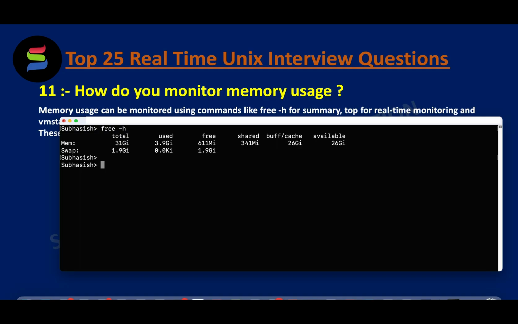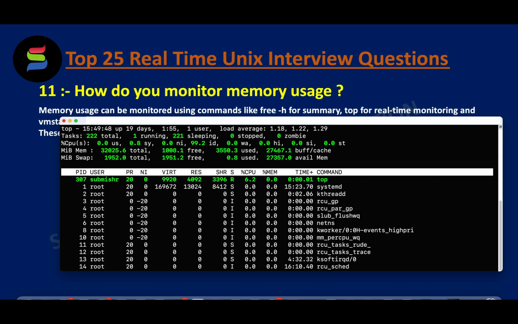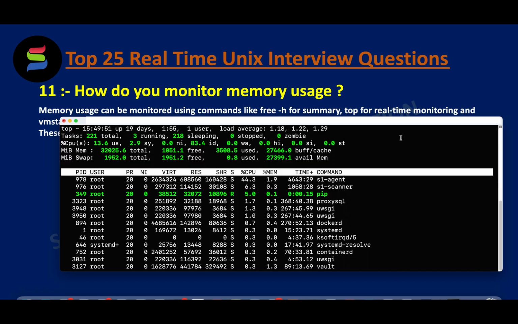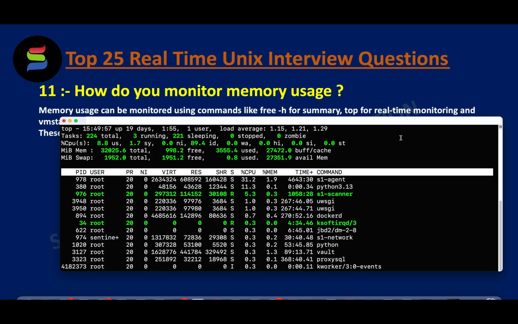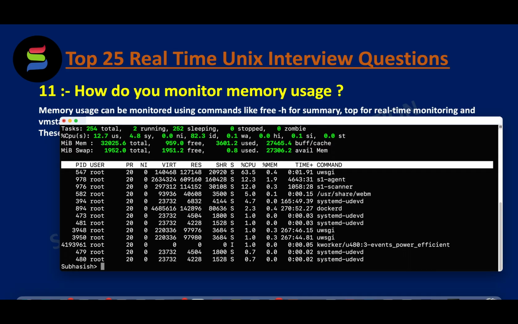So top gives you a real time view of memory usage, then CPU usage, running processes and all. Here you can see total load average. This is great for monitoring memory continuously. Again, there is another command known as vmstat, which stands for virtual memory statistics. It shows memory usage, swap activity, system processes, IO statistics and all.